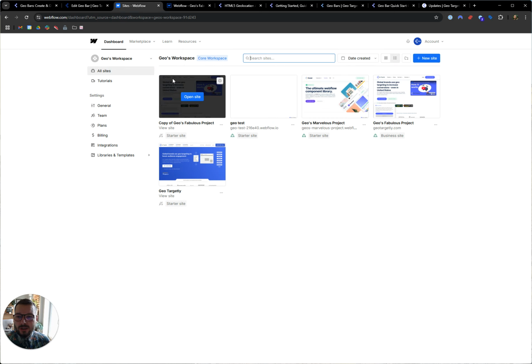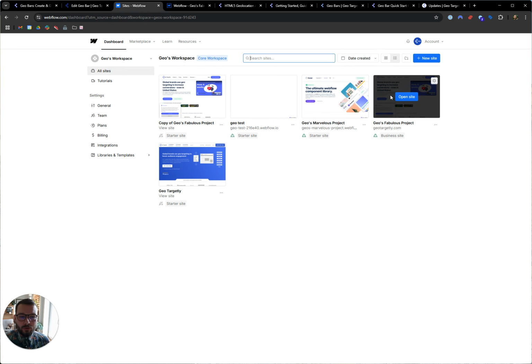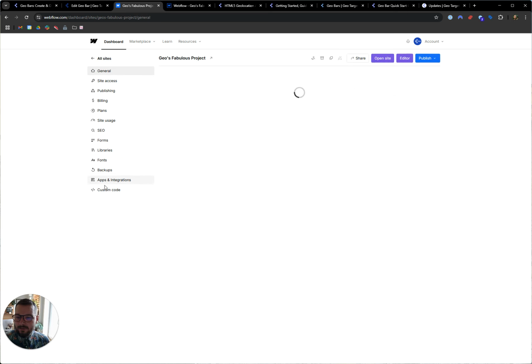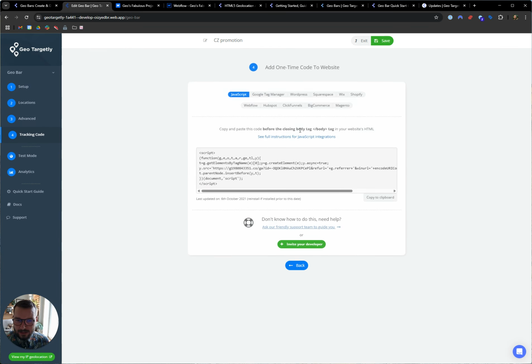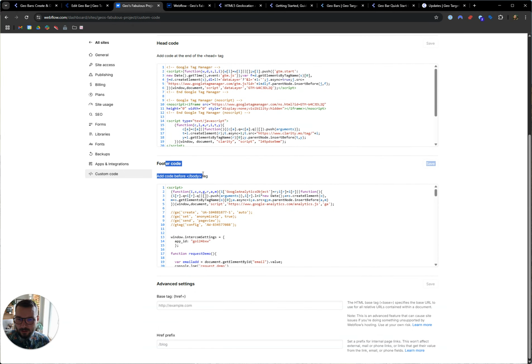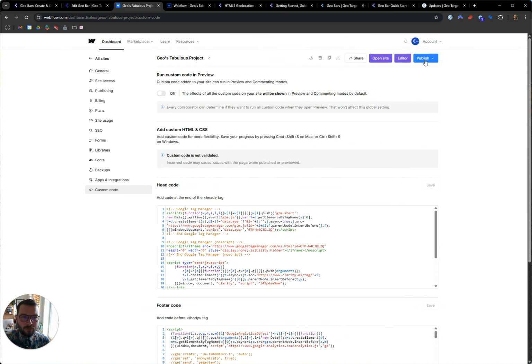And for site-wide, you just need to go into Webflow, select the project inside of which you want to deploy it, click on Site Settings, and in the left sidebar, go into Custom Code. And you can see that over here in the tracking code, it said that it should be implemented before the closing body tag, so in the HTML footer. So you can see the footer code, you would just paste it here and you would click Publish.